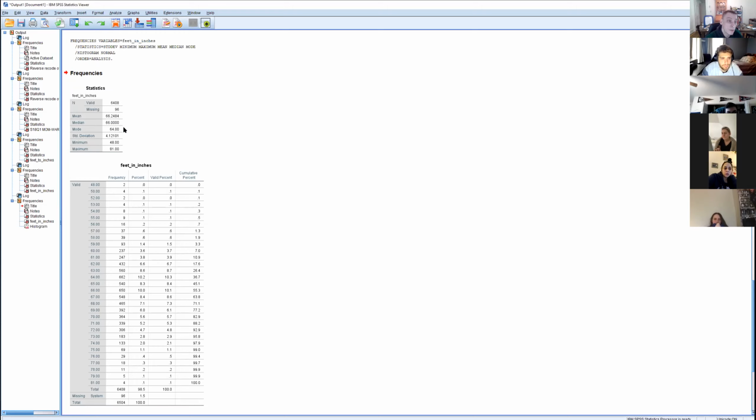The standard deviation here says the average person is 4.12 inches away from the average, either above or below. So the average person deviates from that average by about 4 inches. Our minimum score, the shortest person in our data set, is 48 inches. Our tallest person is 81 inches. So that's all our descriptive stats right there.